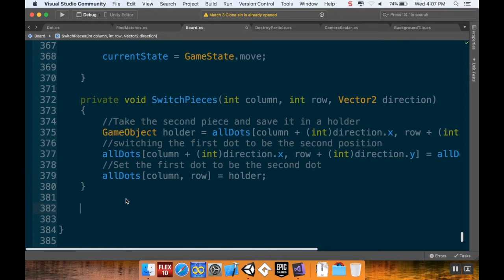The next helper method we want to do is something that's capable of checking for matches on this board and returning a Boolean value, something that's true or false. So instead of being a void, this is going to be a bool, and I'll call this check for matches. And this doesn't take any arguments because it's going to check the entire board.